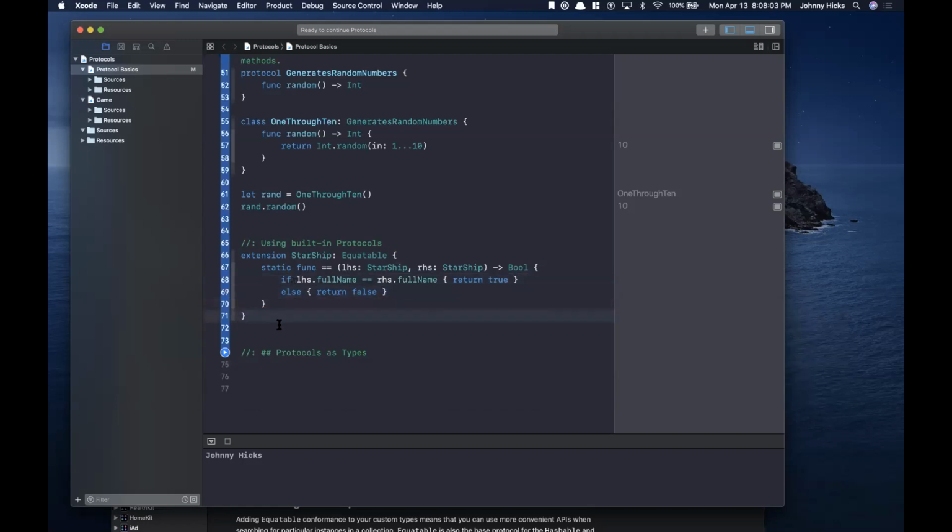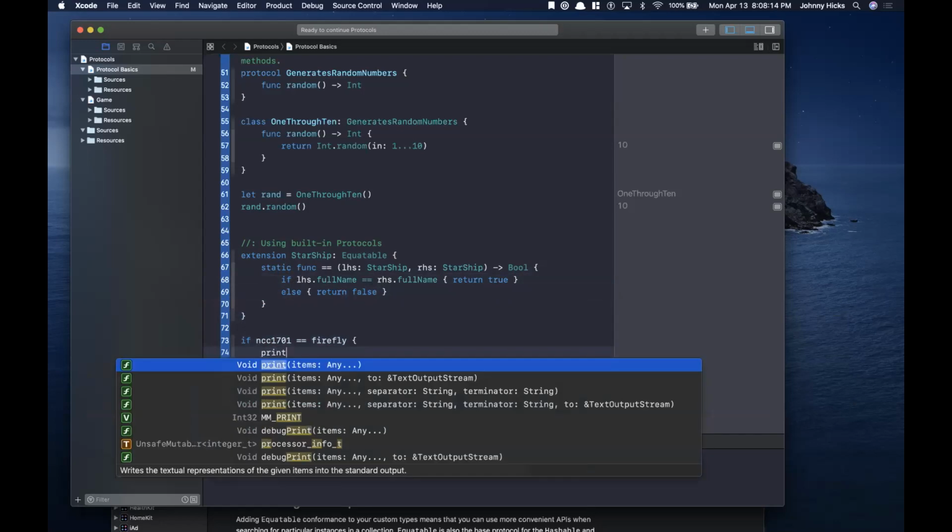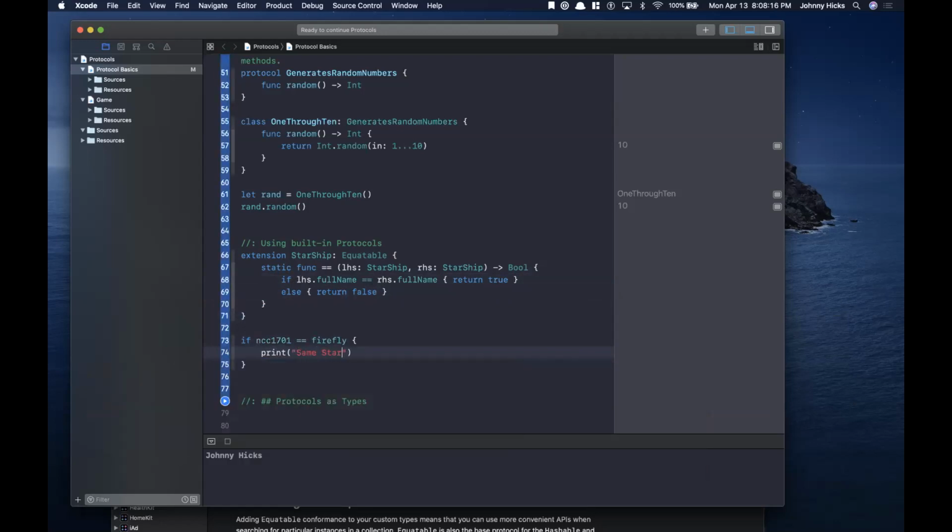Okay, so now that I have that, I can compare two Starship objects. So if NCC1701 is equal to Firefly, then let's go ahead and print out same Starship, and run this code, and nothing gets printed out, right? Because they are not equal to each other. They don't share the same full name, okay?